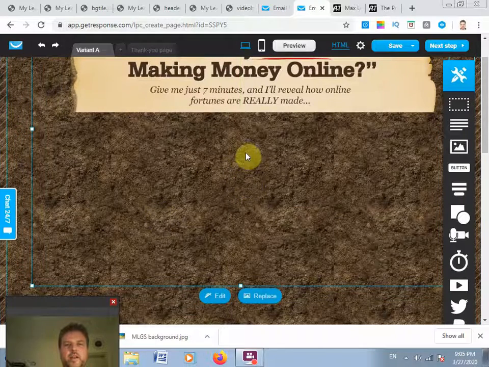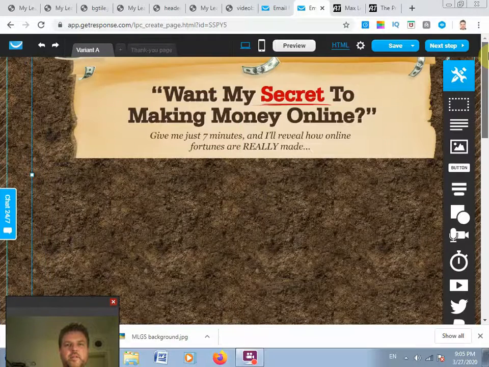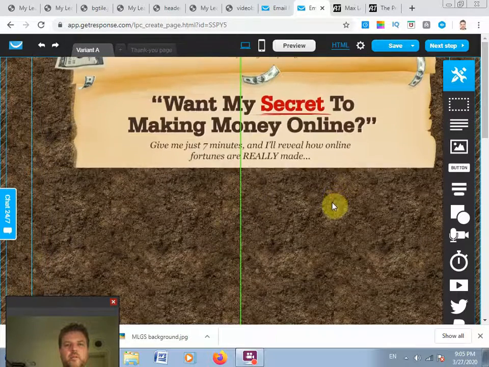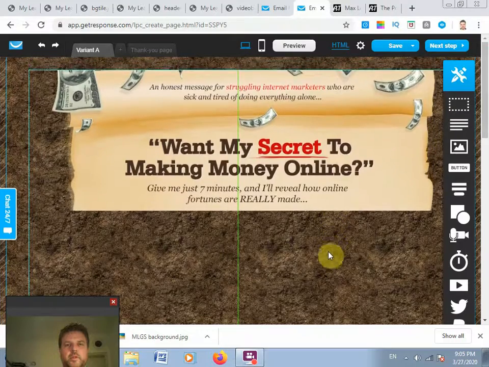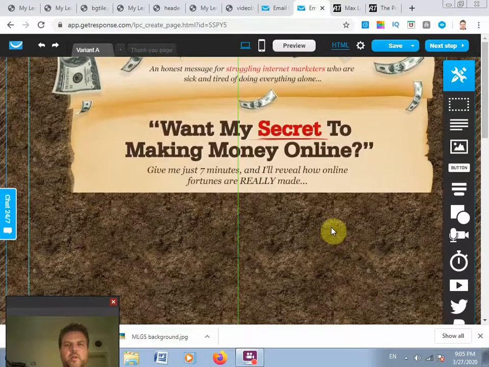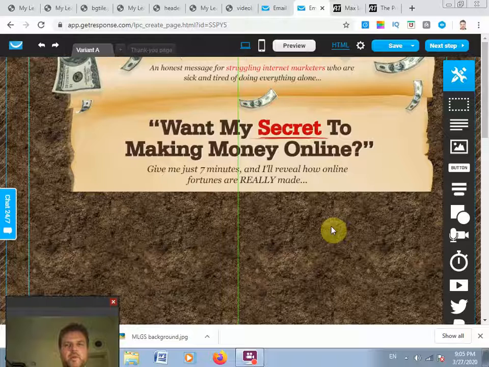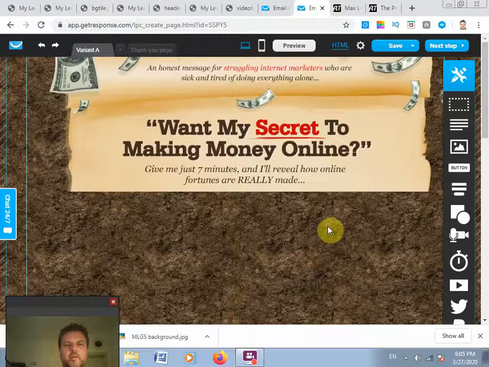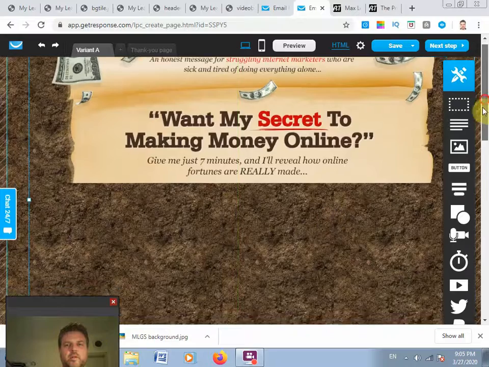And these green lines let you know when you're centered. So there, we're in center. And post. Yeah, that should be okay. Great.